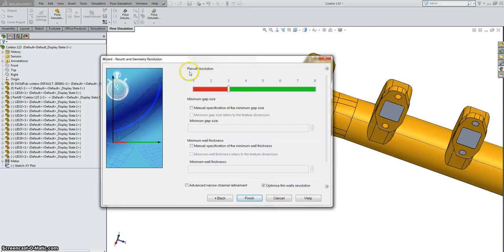So these are result resolutions. This is what matters for your mesh. In SolidWorks Simulation, we have a mesh that goes around our part. That's how the simulation is then carried out.